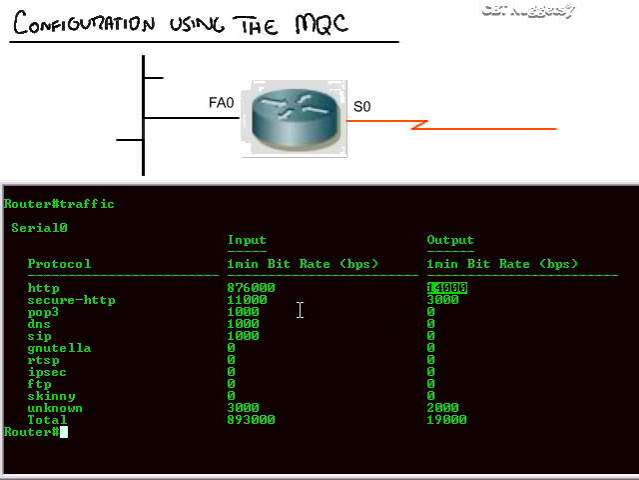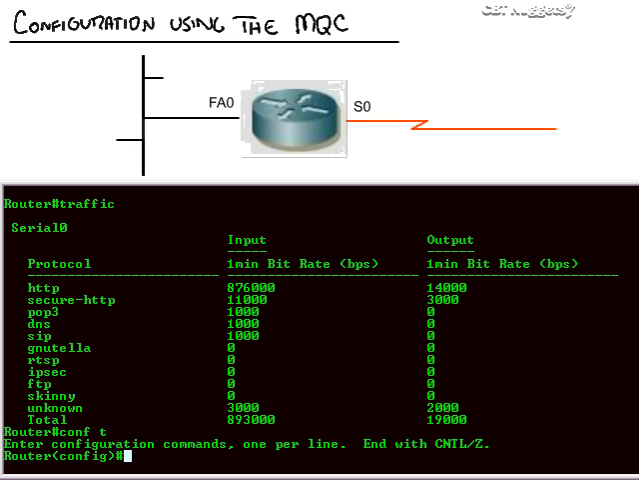Now I'm looking at this and I'm going, wow, I have a bunch of HTTP traffic here. I want to deploy some quality of service to maybe limit that down so that I don't have so much web traffic eating up my T1 bandwidth. Well, here's how it's going to work. The first step in deploying MQC is creating a class map. Creating a class map works like this.